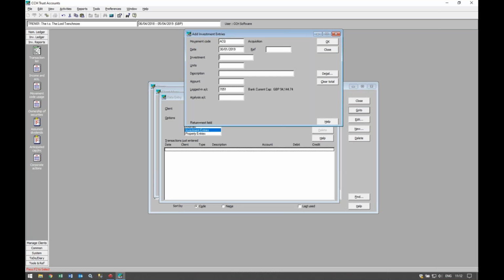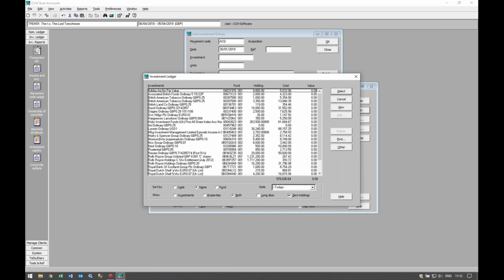So this is where we pick which investment we are going to be acquiring in this case. So again, it's actually an F2 keyboard shortcut to take us to this particular client's investment ledger. So these are all the different investments that this particular client currently owns. And you'll see we get a little summary: the investment name, the investment code, the fund. Trust Accounts does allow you to separate the securities into different funds for reporting purposes or for CGT purposes. And there you can see we can have the current holding, the current book cost, and also the value.